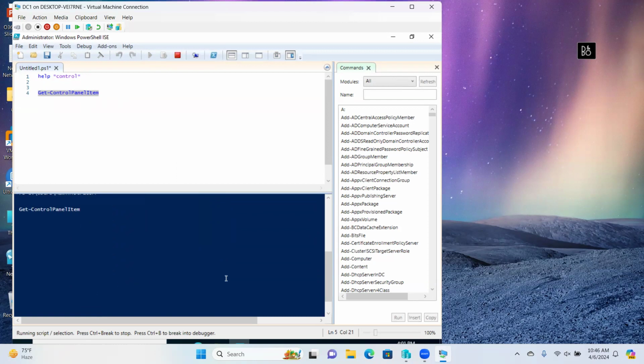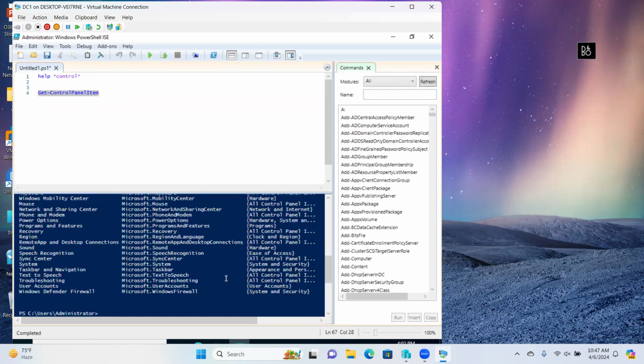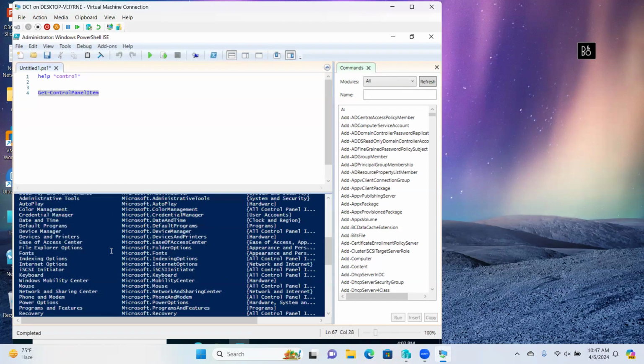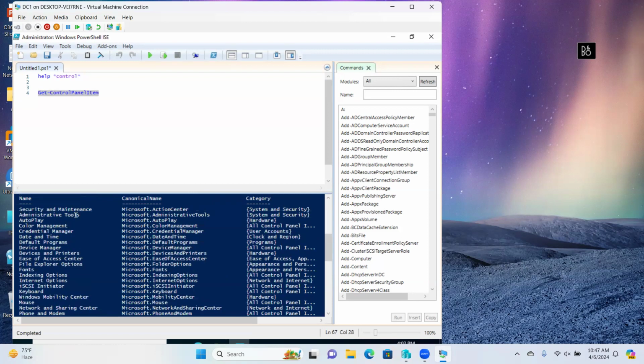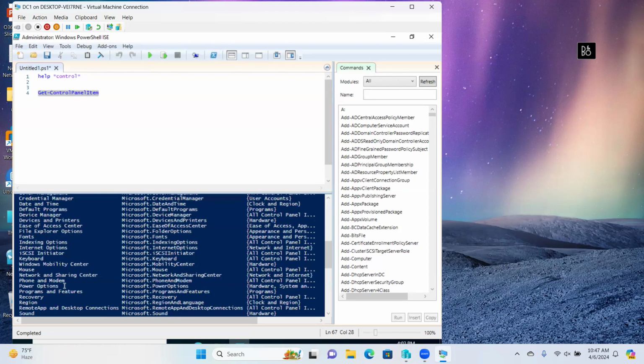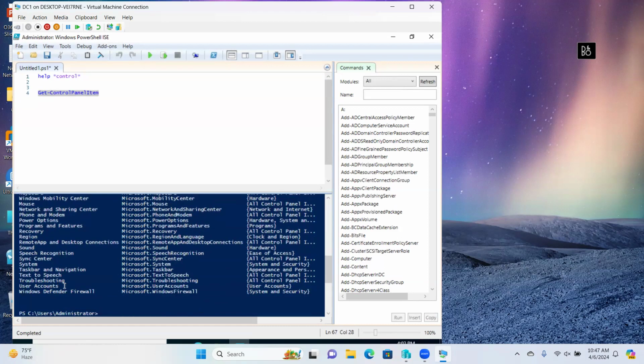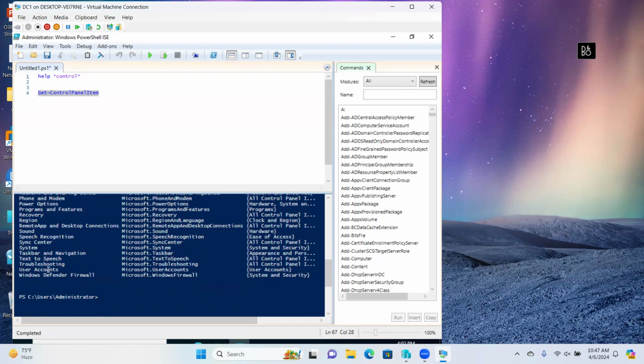So what we'll have inside a control panel, right? Those all of the stuff we can have using this command. Can you see here all of the control panel items? Security and maintenance, administrative tools, autoplay, caller management, credential management, date and time, default programs, device manager, devices and printers, ease of access, file explorer options, fonts, right? Yes, sir. Keyboard, mouse, network, region settings, speech, troubleshooting. So all of the things we can get by the help of Get-ControlPanelItem.